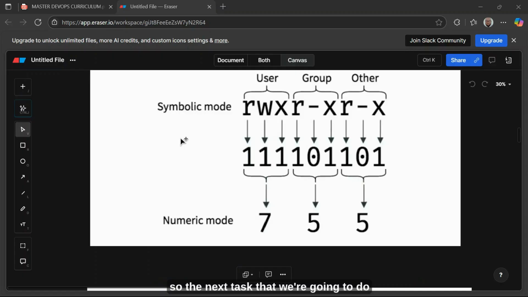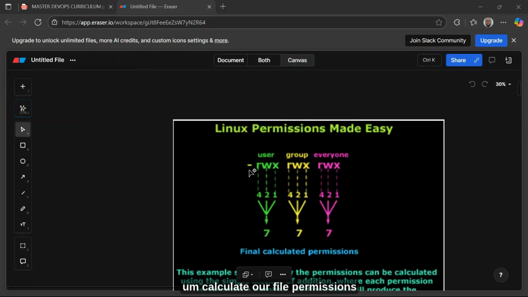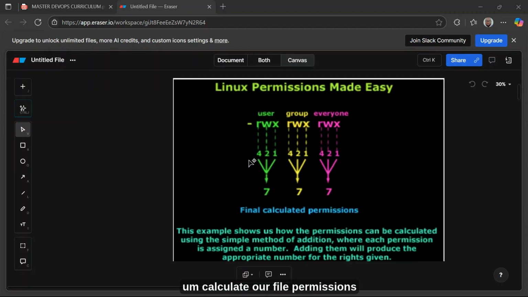The next task that we're going to do is create a file and change the file permission based on numeric mode. You can see this numeric mode here, these numbers that we have here. So we'll create a file and change the file permission based on the numeric mode. Don't forget, I said that R is 4, W is 2, and X is 1. So that is what we're going to use to calculate our file permissions.